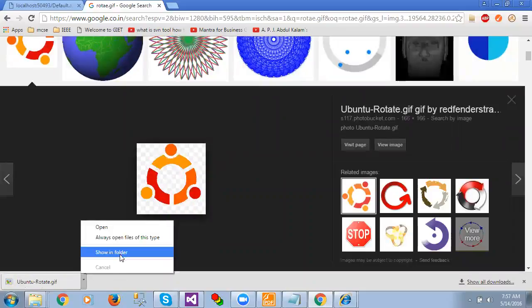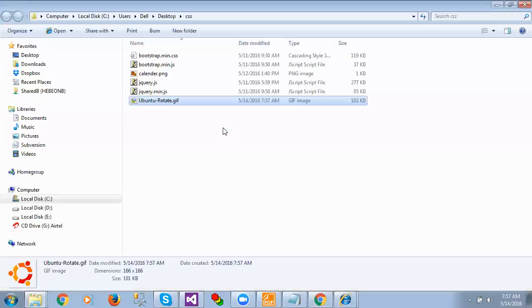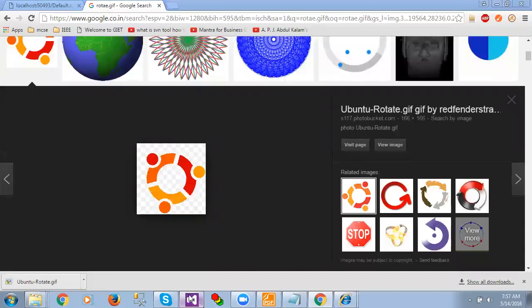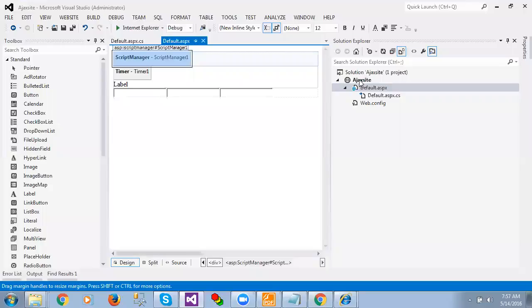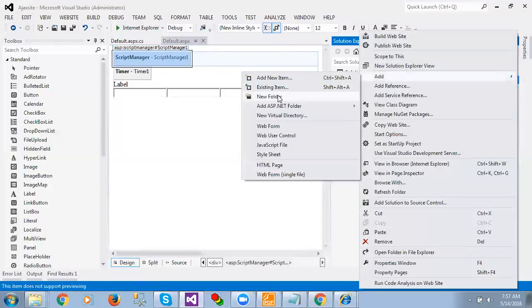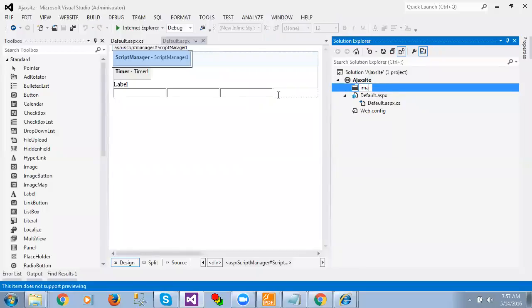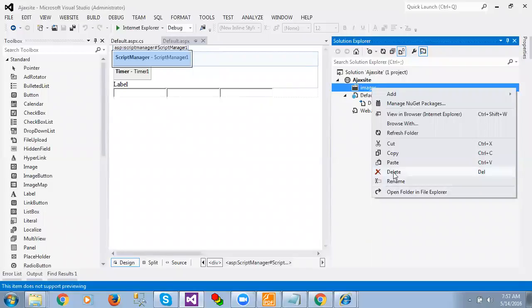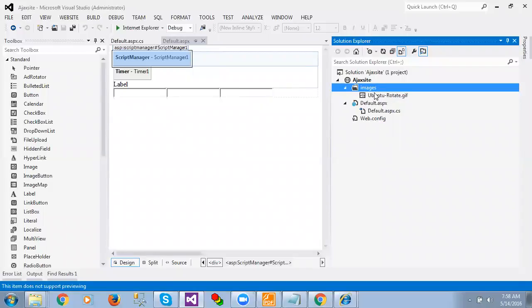Now we will take this image. Go to images, add one more folder. This is for images. Now right click on this one, add it.